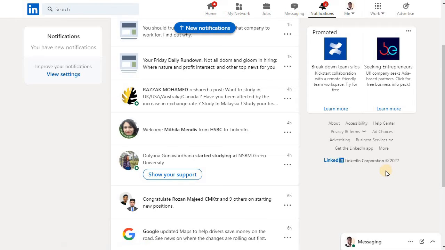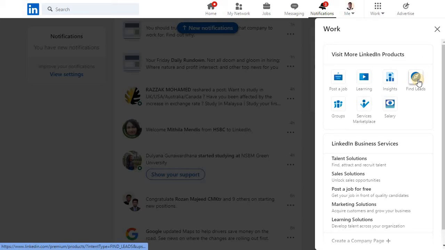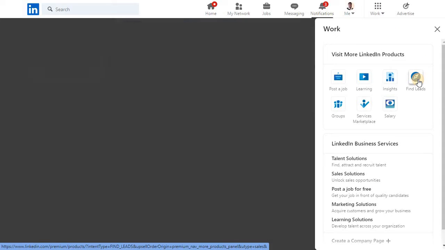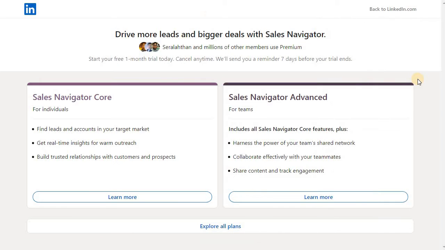Today we're going to look at how we can work with the LinkedIn Sales Navigator. As you know, the LinkedIn Sales Navigator is a separate product of LinkedIn and you can use it to generate leads. So in order to sign up, just go next to your icon, you will see this Work tab here. Click on that and you should click the Find Leads tab. Once you click on the Find Leads tab, it will take you to this screen here.